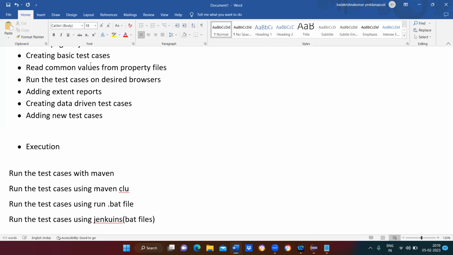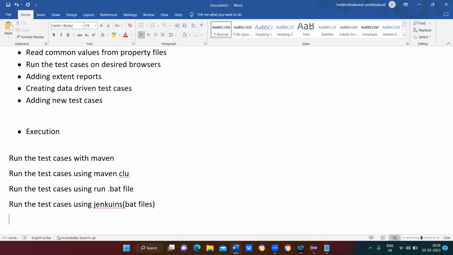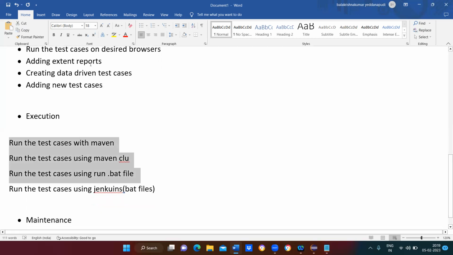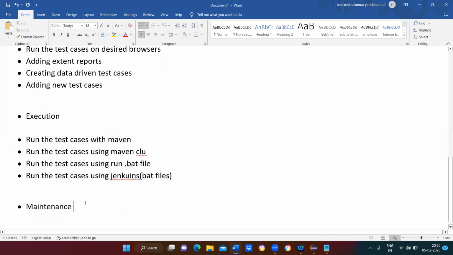What is the difference between these two? Using the run bat file is for the command prompt. Using run bat is for Jenkins, where we actually use the CI/CD pipeline. We used to work with the CI/CD pipeline, but here we are going to generate your report generations using execution. In the maintenance part, what we are going to do is execute the entire project and store that project in a single repository.